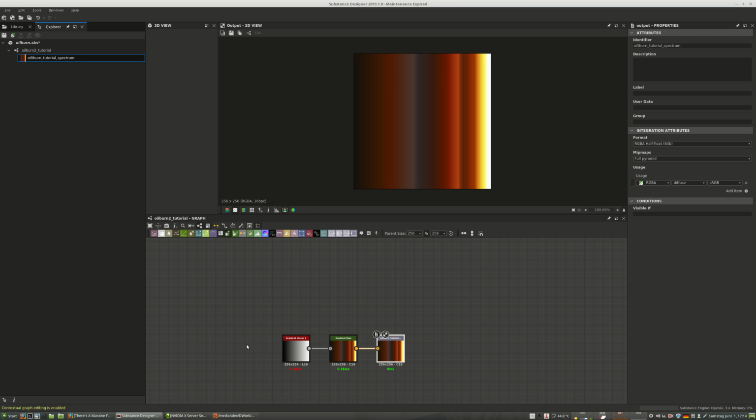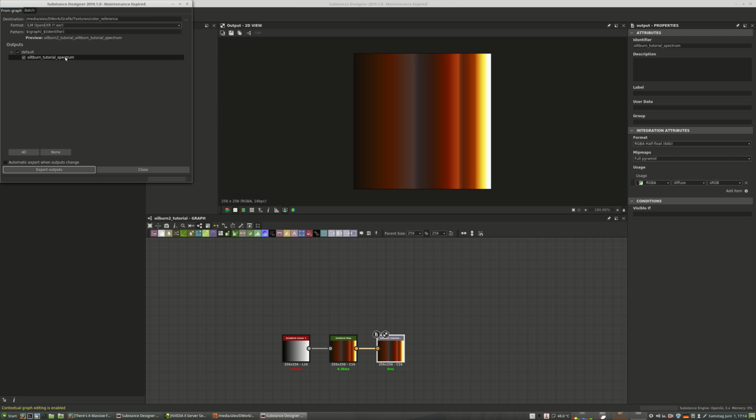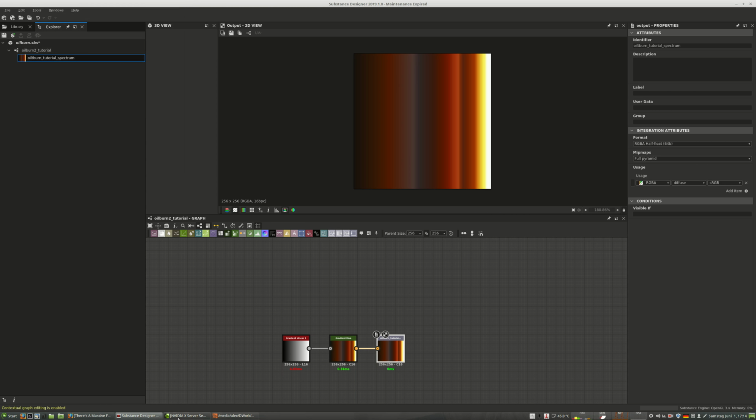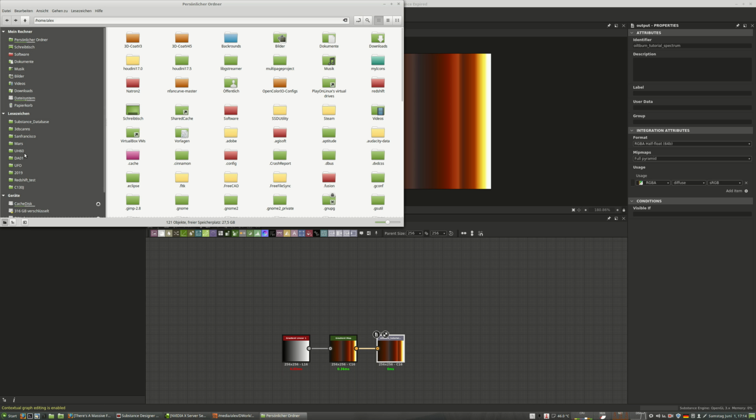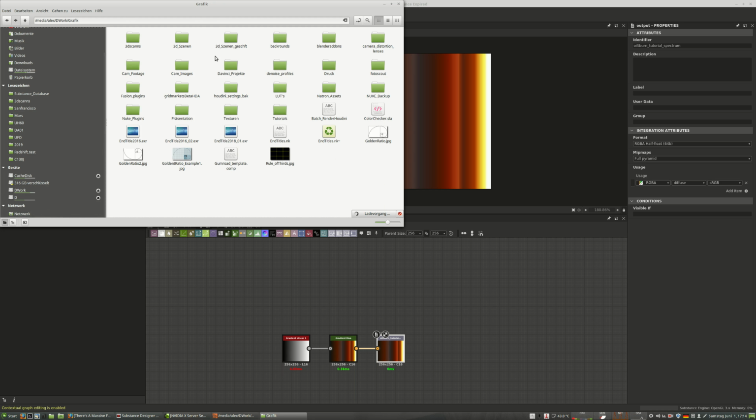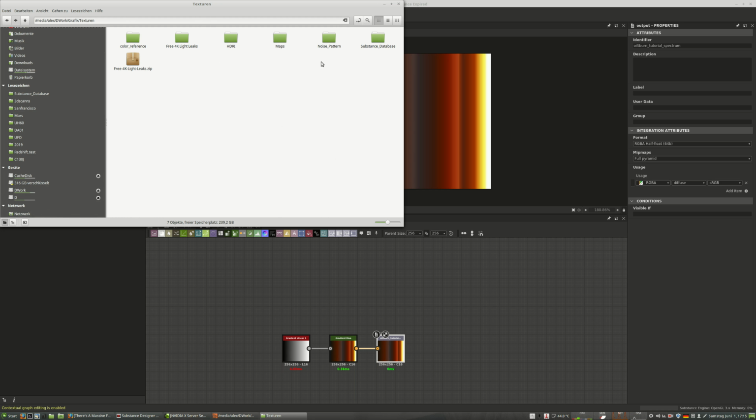So, and save again, and then we write it out. Export output, yeah. Textures, color reference, bam, it's done. So now we can check it on the hard drive. So we will jump there, and here we have it. It's an EXR, 15 kilobytes, and that's it.